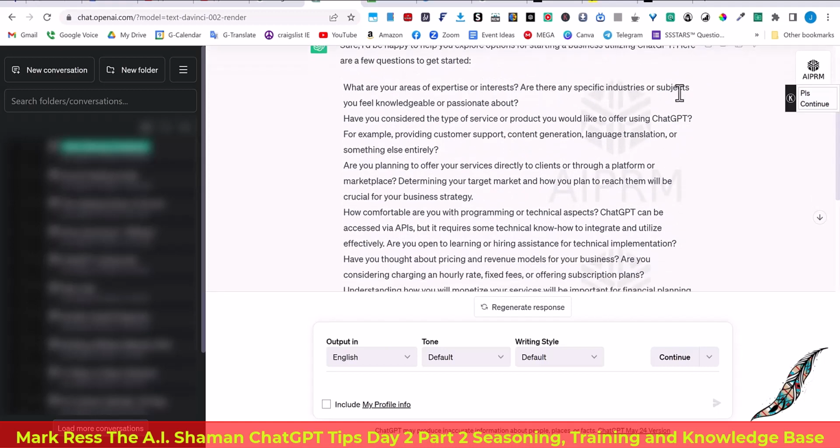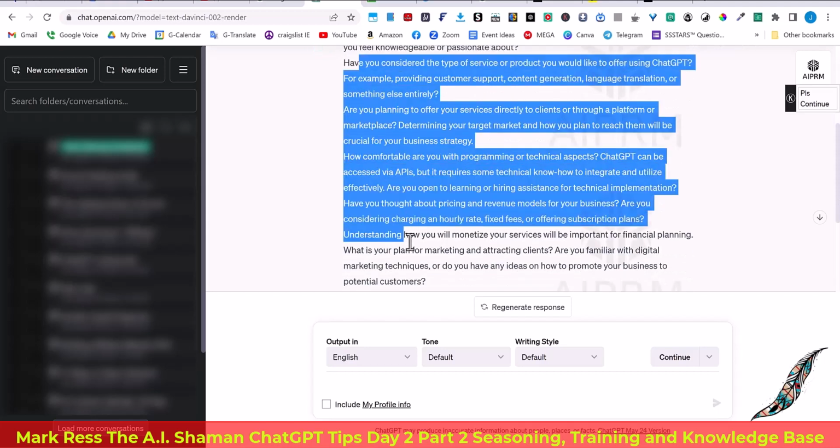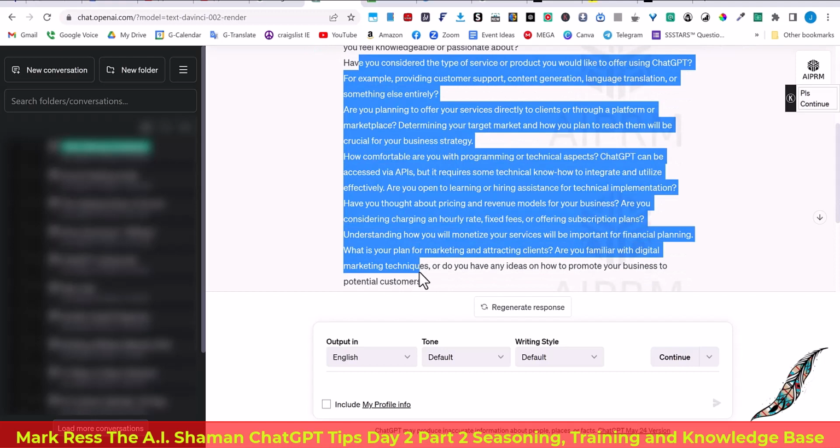Are there any specific industries or subjects you feel knowledgeable or passionate about? Have you considered the type of service or product you'd like to offer using ChatGPT? For example, providing customer support, content generation, language translation, or something else entirely. So by doing that and then answering these questions, you're going to get a much better response from ChatGPT.